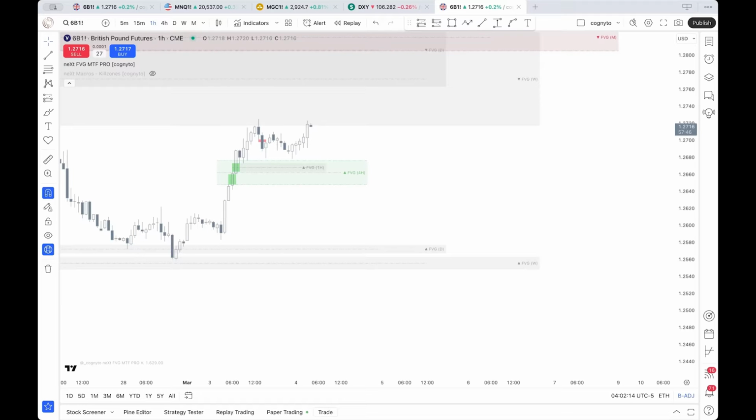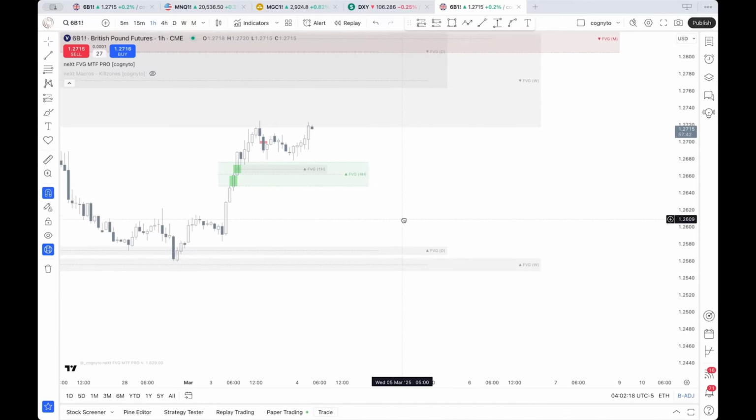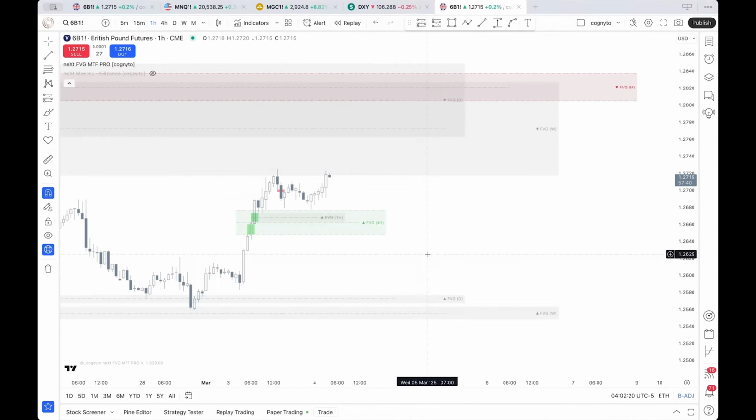The first is the intelligent visualization of the nearest gaps. The indicator implements a filtering system that prioritizes the visualization of only the nearest gaps. That's where its name comes from. Next, FVG. This offers a clean screen layout, improving analysis accuracy. The system continuously updates according to market price evolution.